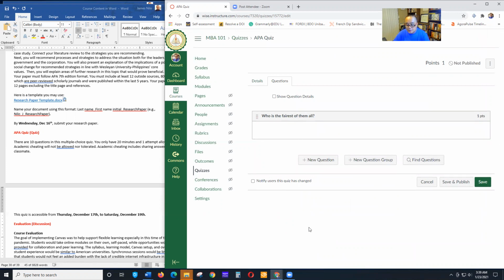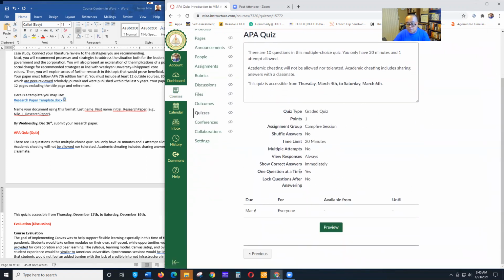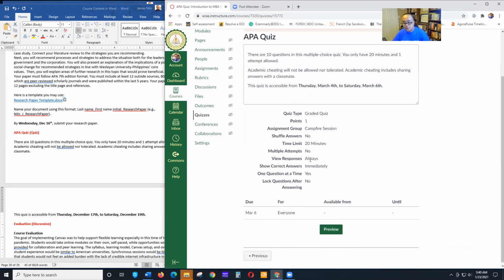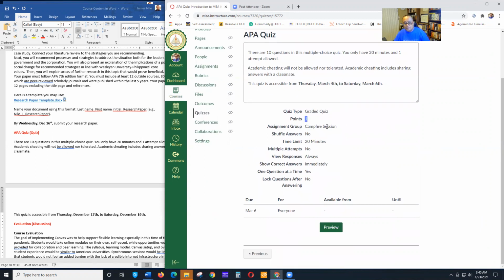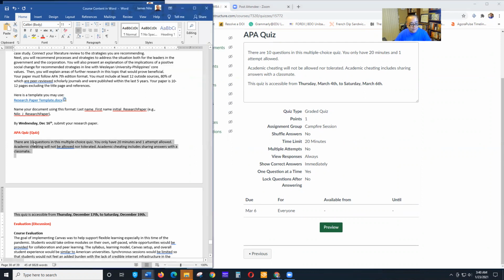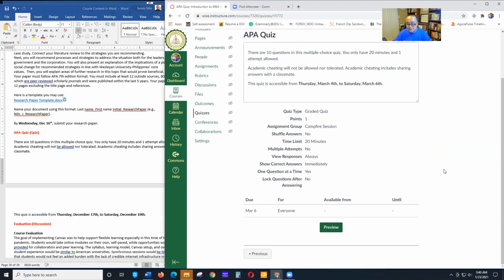So just keep on adding questions. If you want up to 10, since this is 10 points, you can add more than that if you want to, and then just select the 10 questions. Okay, then save. We only have one question so far, so it's only 1 point, right? So you need to add 9 more points because on APA we set it up to be 10 points.